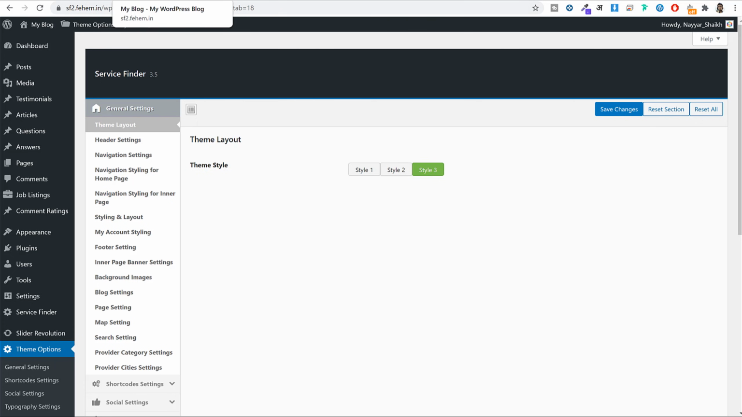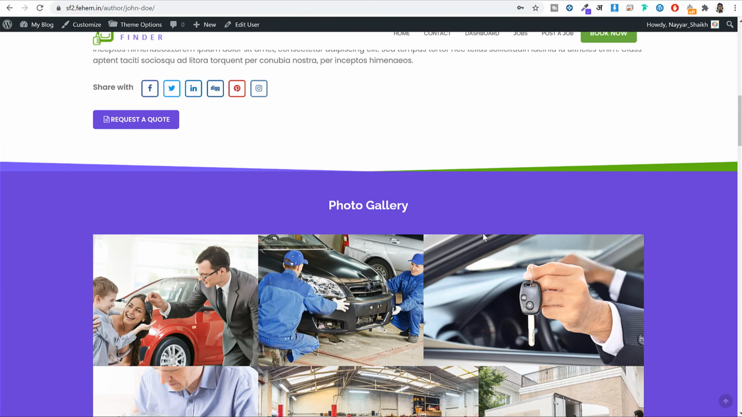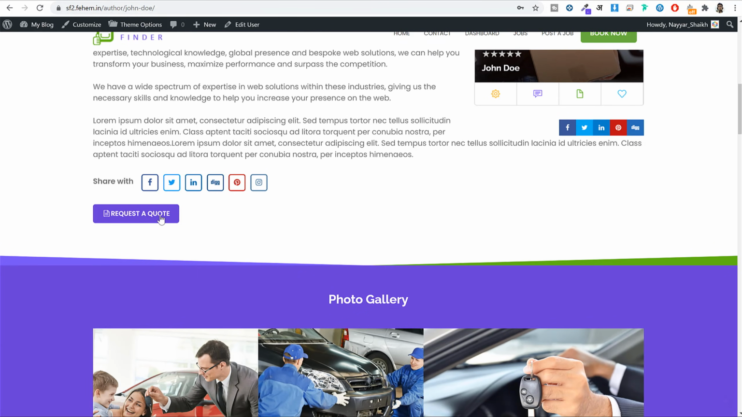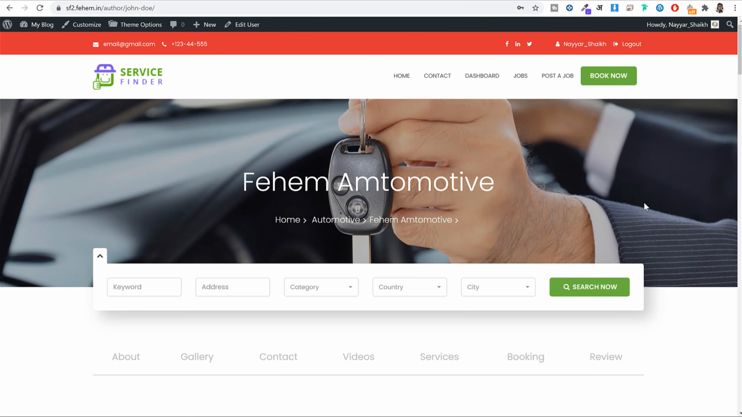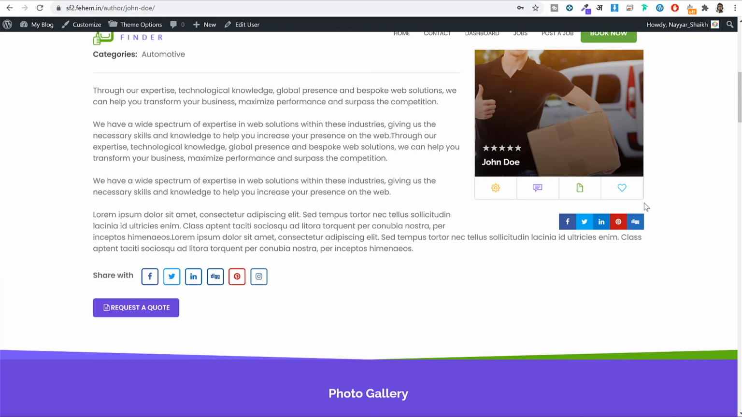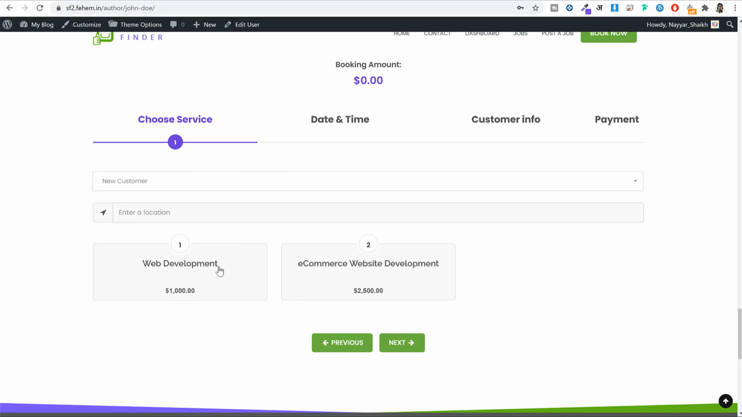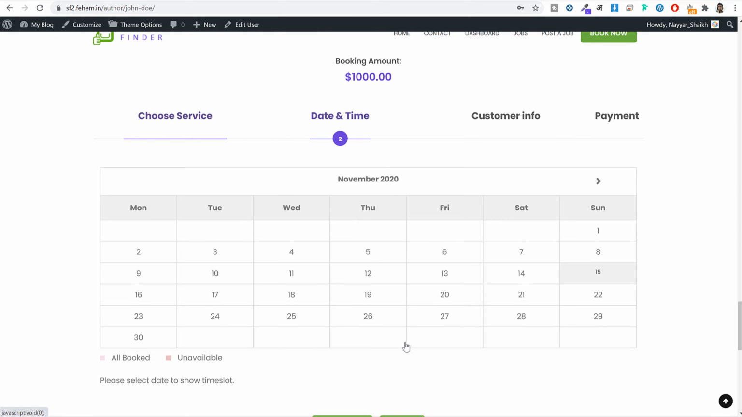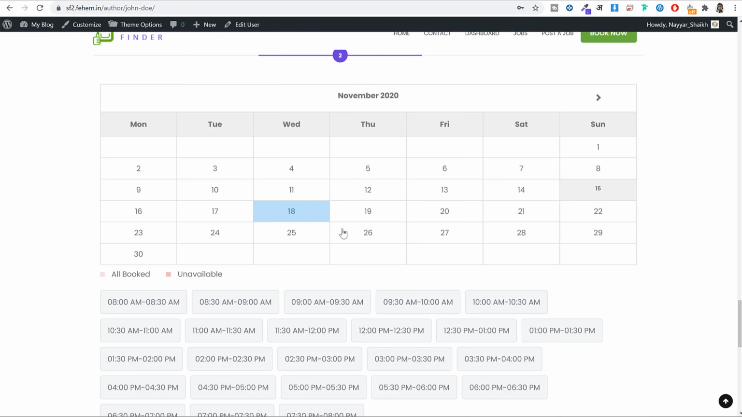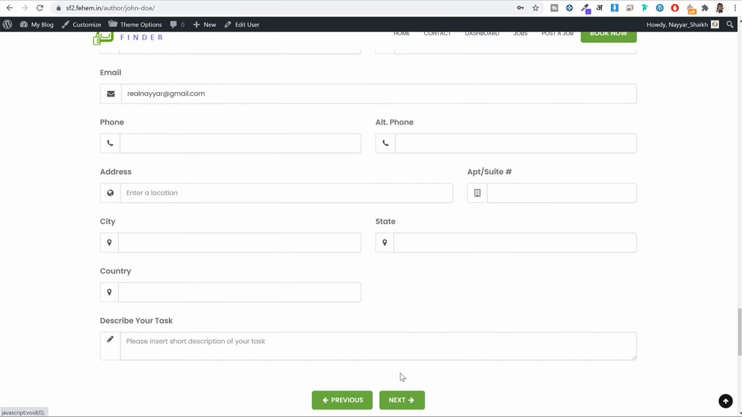For that, let me go back to this service providers page, which is this page. As you can see, this is the service provider. We have seen request a quote and all these things. Now, how does booking work? If I am a customer and I want to book a service of this particular service provider, I can go to the bottom and I'll see all these settings. If I want, for example, website development, I can select this service, web development, and then click on next. Now I can select the time and date when I want this service. Suppose I want this time and this date. Again, I can click on next.